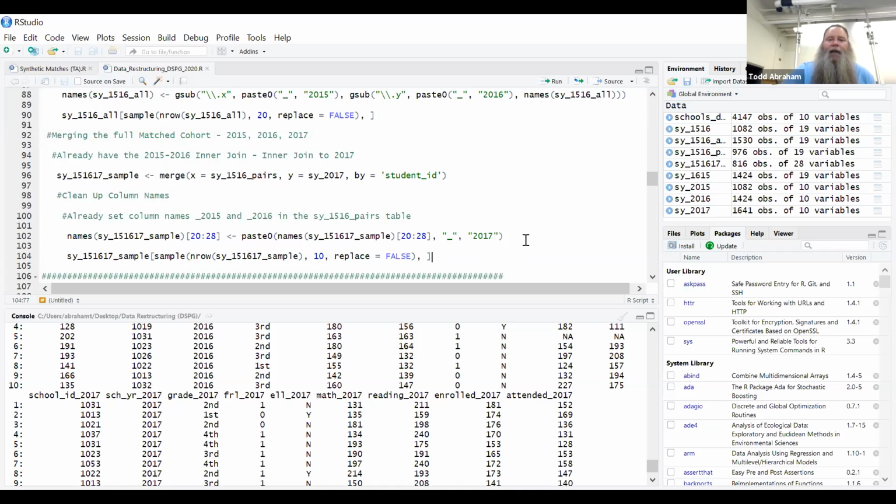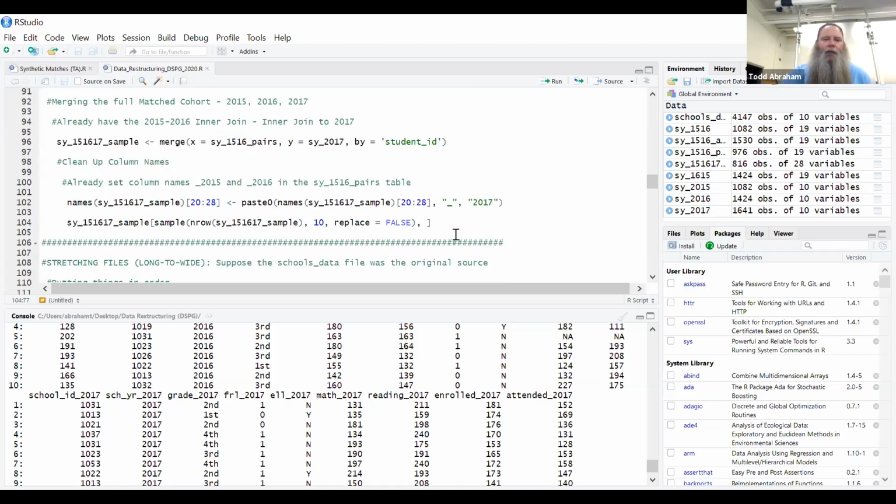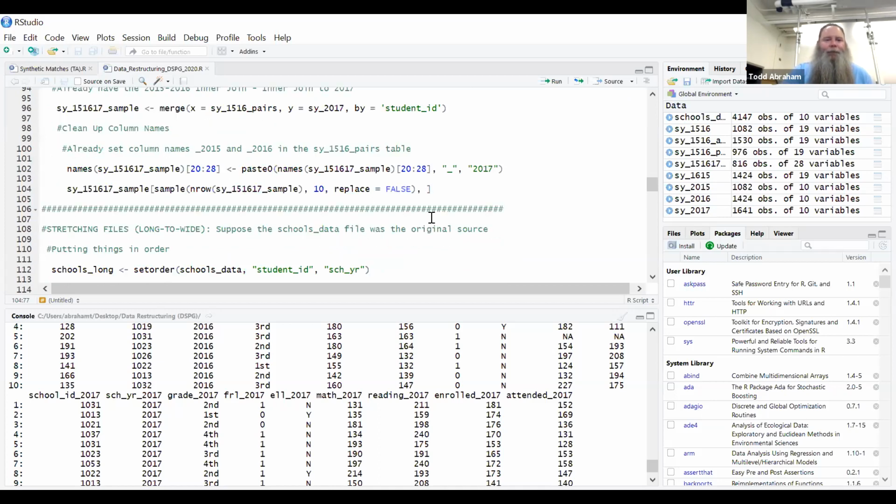Again, it just depends on what the end goal of the data restructuring and analysis is in terms of driving which way you alter or reformat the data. Any questions on joining? Everybody feel good? Okay.